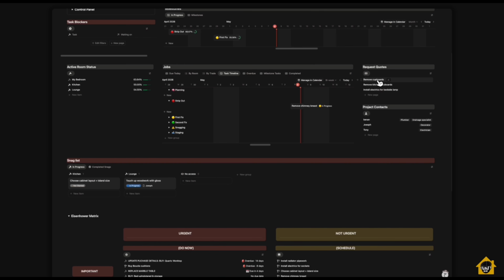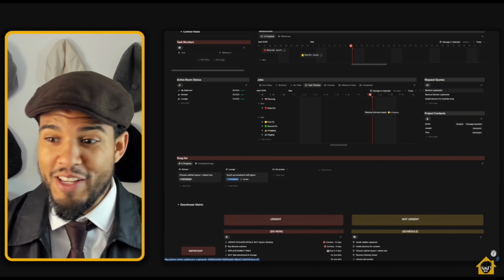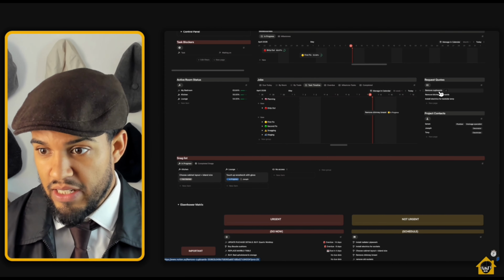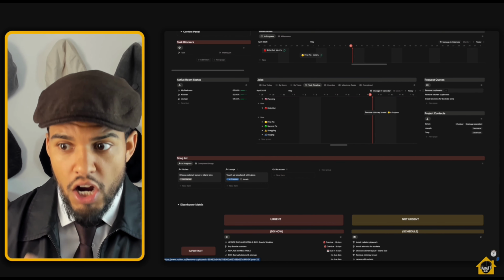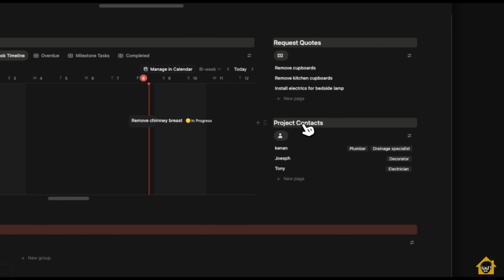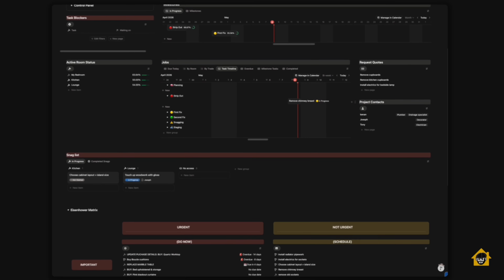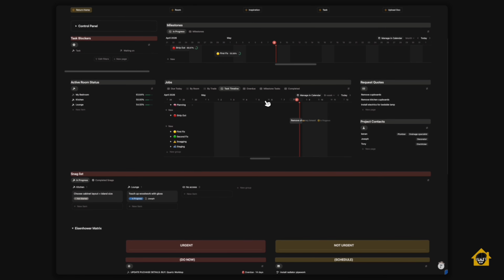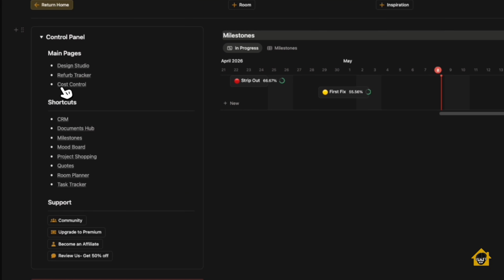If you remember, we have to request a quote for the removal of cupboards, but let's say you've done it because you've got all the tools that you need. There's no need to hire anybody, but it just shows you the type of quotes that need to be requested so you never lose track. Down here shows you contacts from your CRM that have been allocated a job to work on this project.